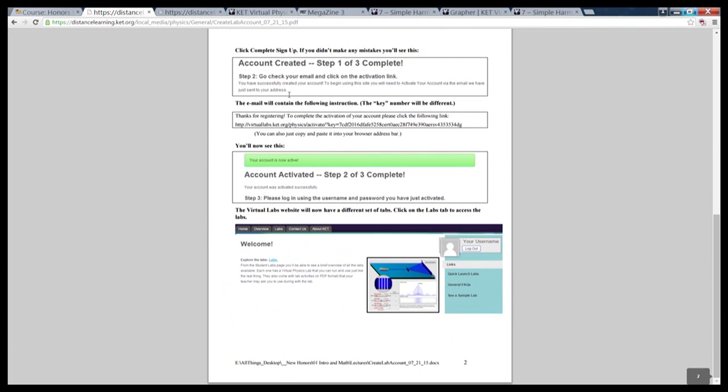But anyway, once you're successful with that, and you click complete sign up, which it says to do right there, click complete sign up, and if you didn't make any mistakes, this is what you'll see, and you'll see it immediately. If you don't see it immediately, there's something wrong. Because it's going to now say, go check your email for an activation link. Okay, now that happens instantly, within seconds.